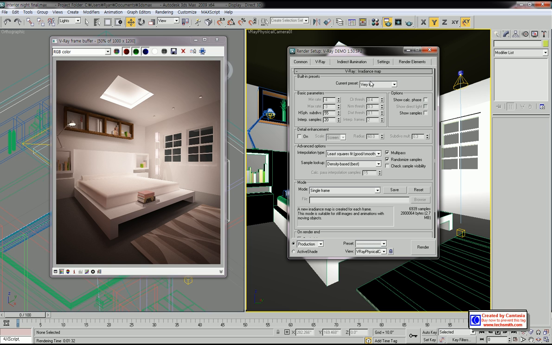or and then you can change the irradiance map and built-in presets. Current preset is very low, and you can change like medium or high for the better quality of rendering, but it takes more time, don't forget that. All right, that's it.